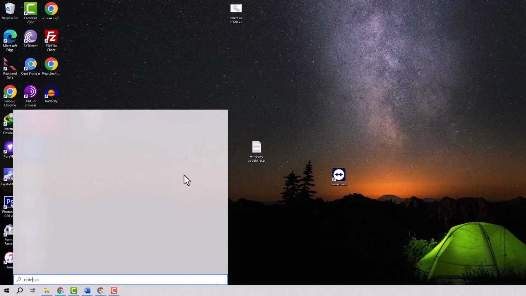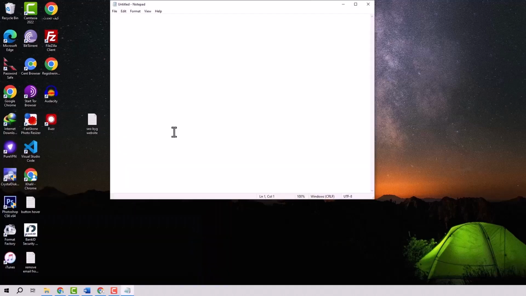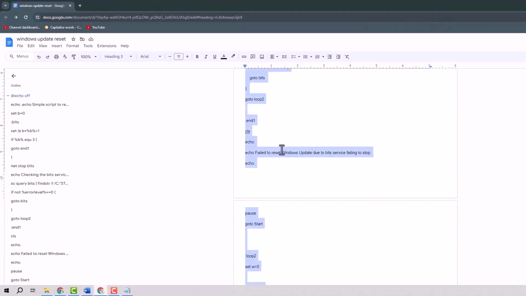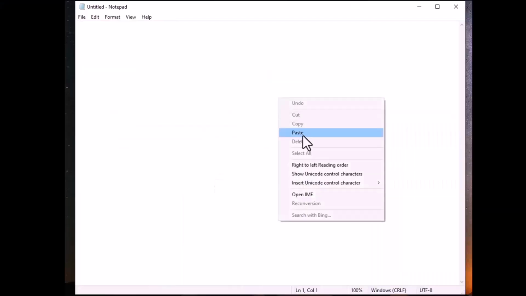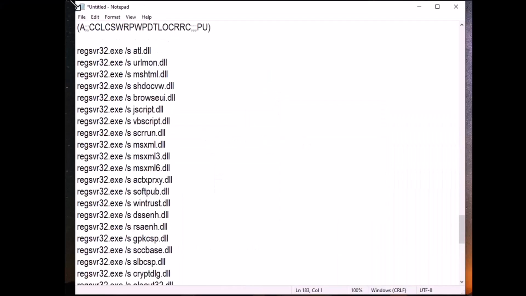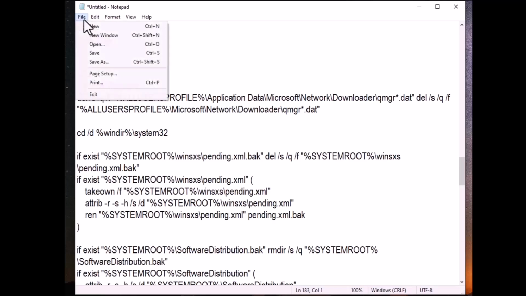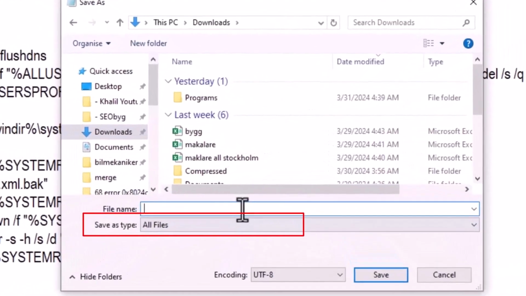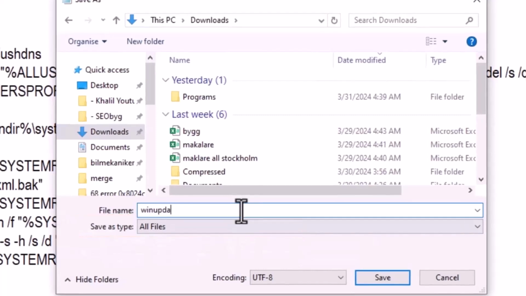Open the Start menu and type Notepad. Open the link in the video description and select all the text. Copy the text and paste it into Notepad. Save the file by selecting Save As. Change the Save As type to All Files and add .bat at the end of the file name.